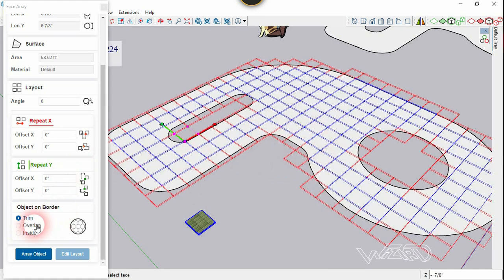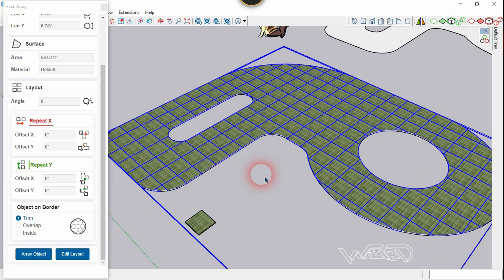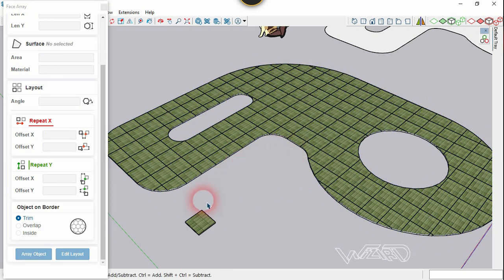And here we got three options: trim, overlap and inside. On this face, I'm going to use the trim option. And if you are satisfied with the result, you can hit enter or double click on the empty space. Okay, as you can see, we got the face array.